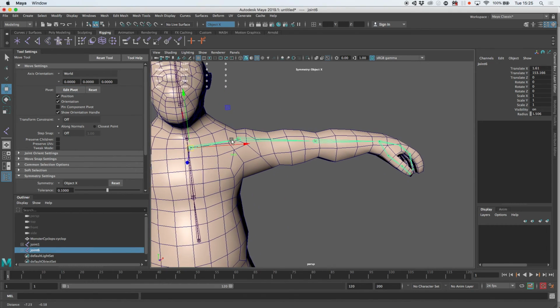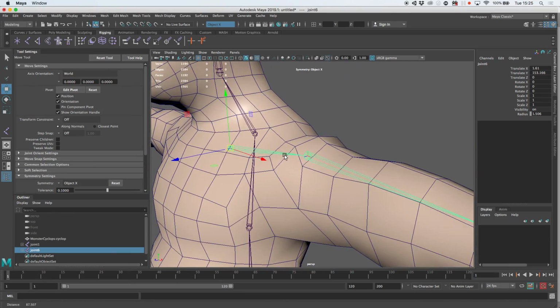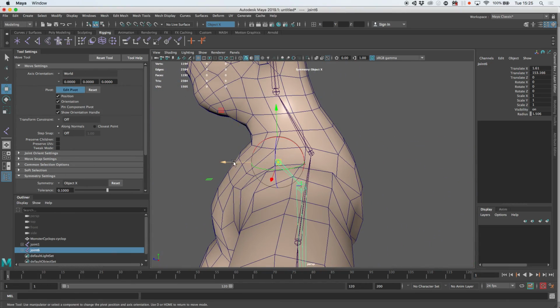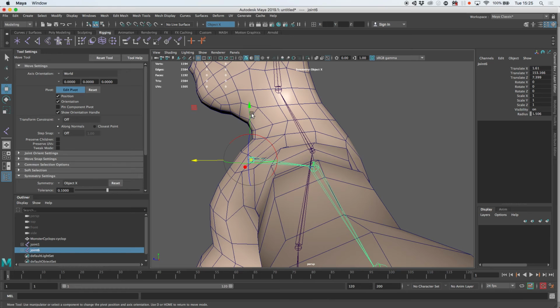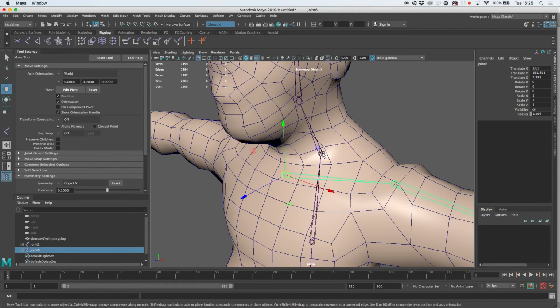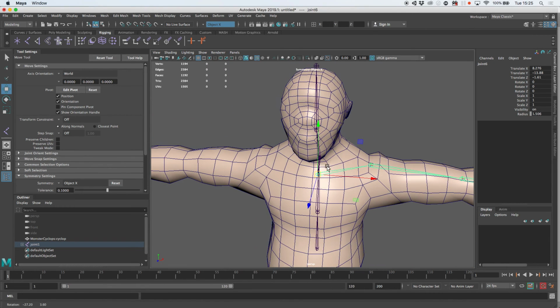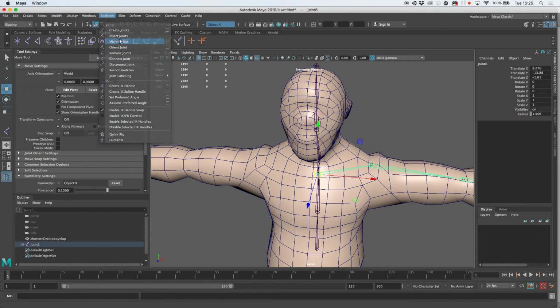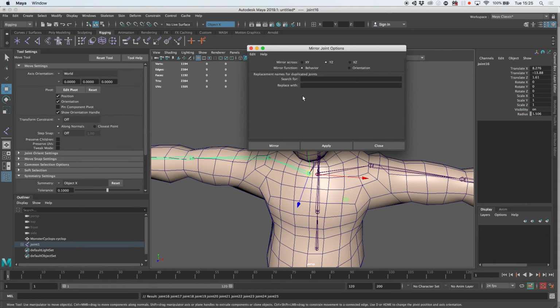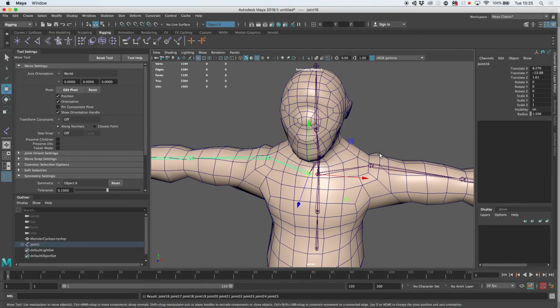Hit F to frame, and let's just pan and zoom in, and hit D on the keyboard to change the pivot point and push this up a touch, and parent this chain to this joint here. All I did there was hit P on the keyboard, and then we're going to go to rigging, skeleton, mirror joints. Make sure that when you go into mirror joints, you go into the checkbox, YZ, and mirror behavior is turned on.